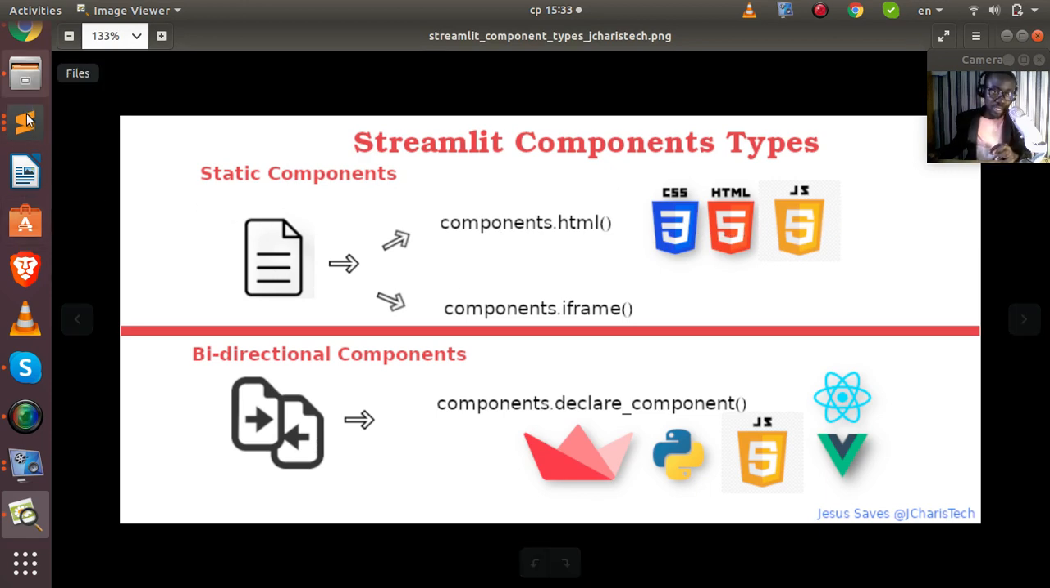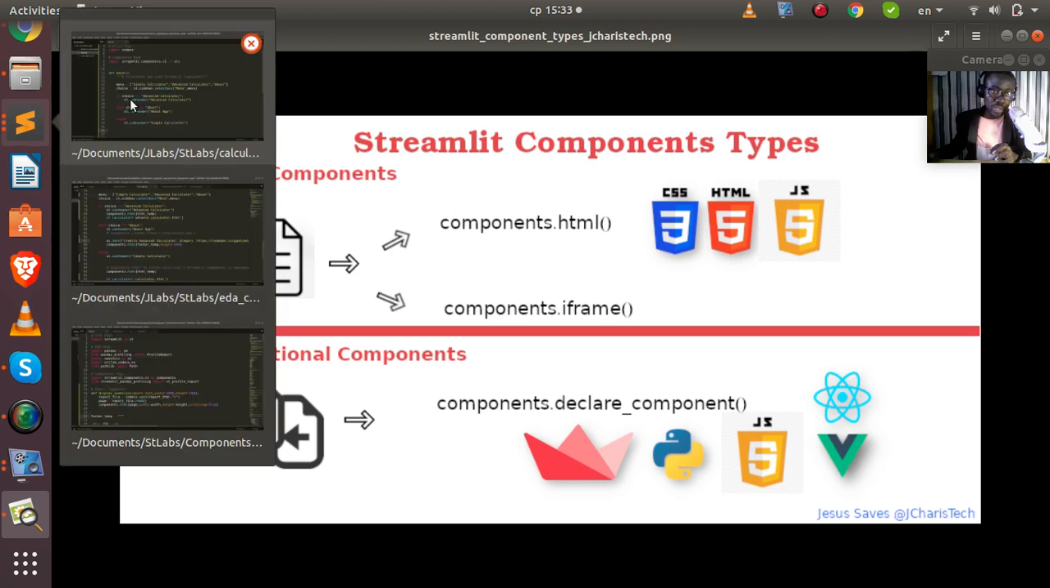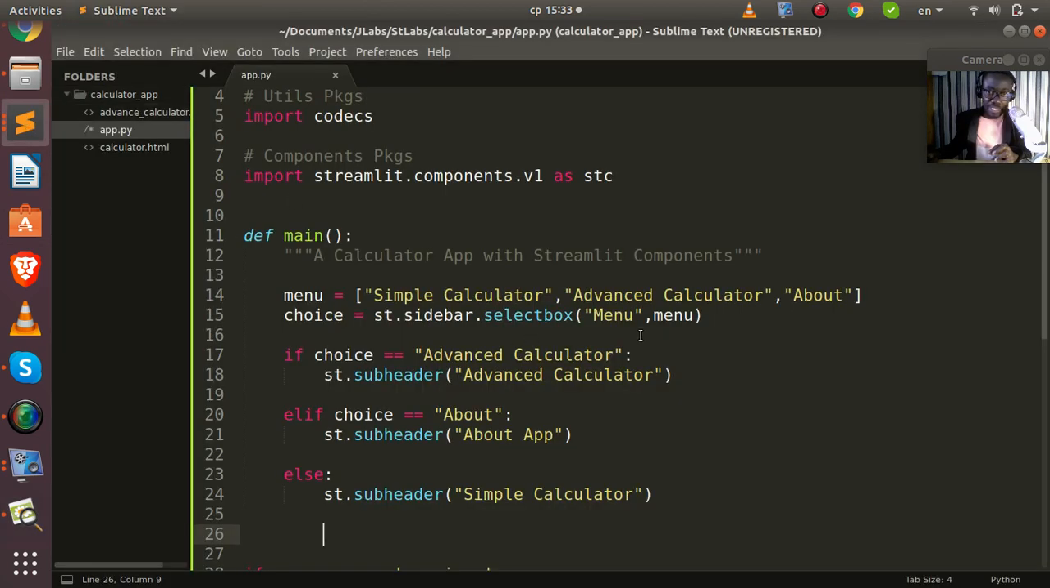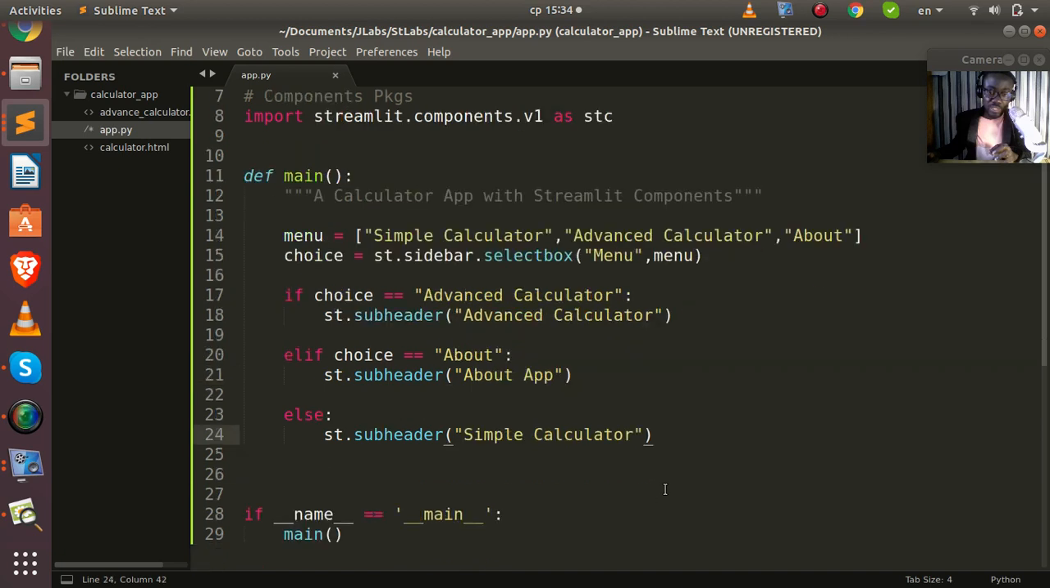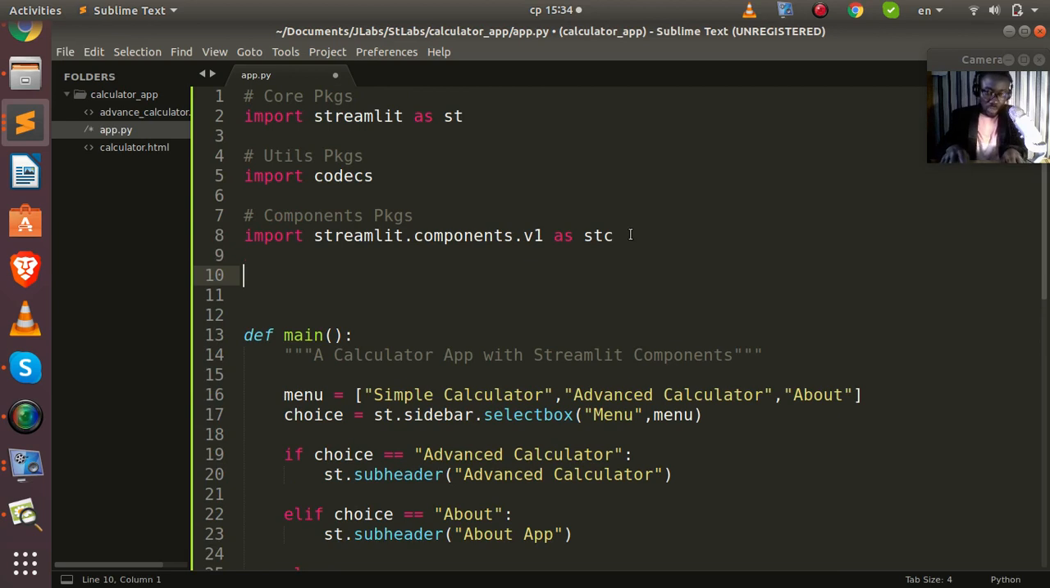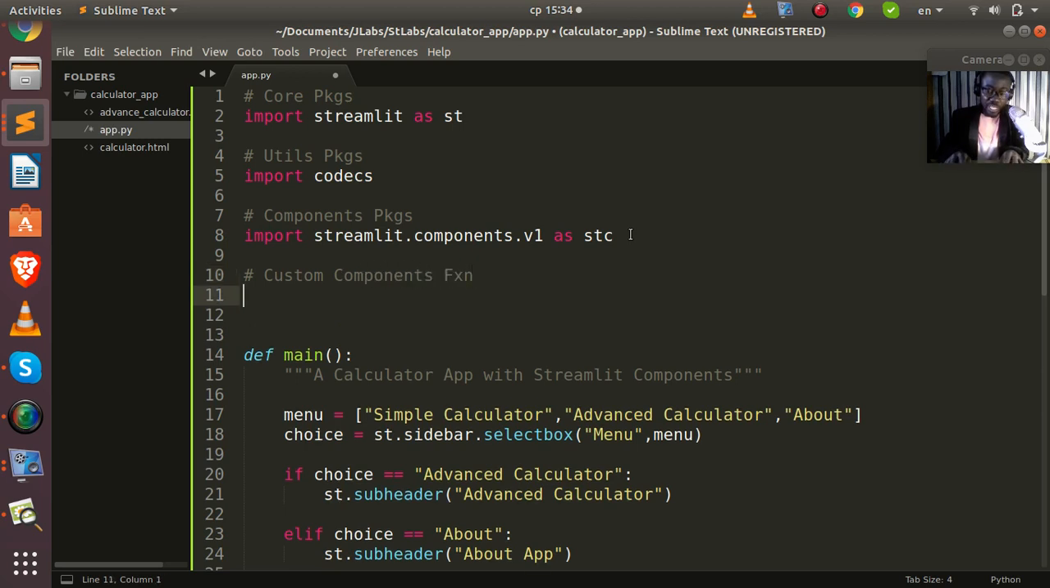So I'll come back to where we were working, then go straight away with this option. Let's check it out. We have our file here, we have our calculator.html and then our advanced calculator.html. To load it, we can load it in this way. So let's load the simple one first. We can just create a simple function to help us with that. Let's call this our custom component function. Then this is how it goes.